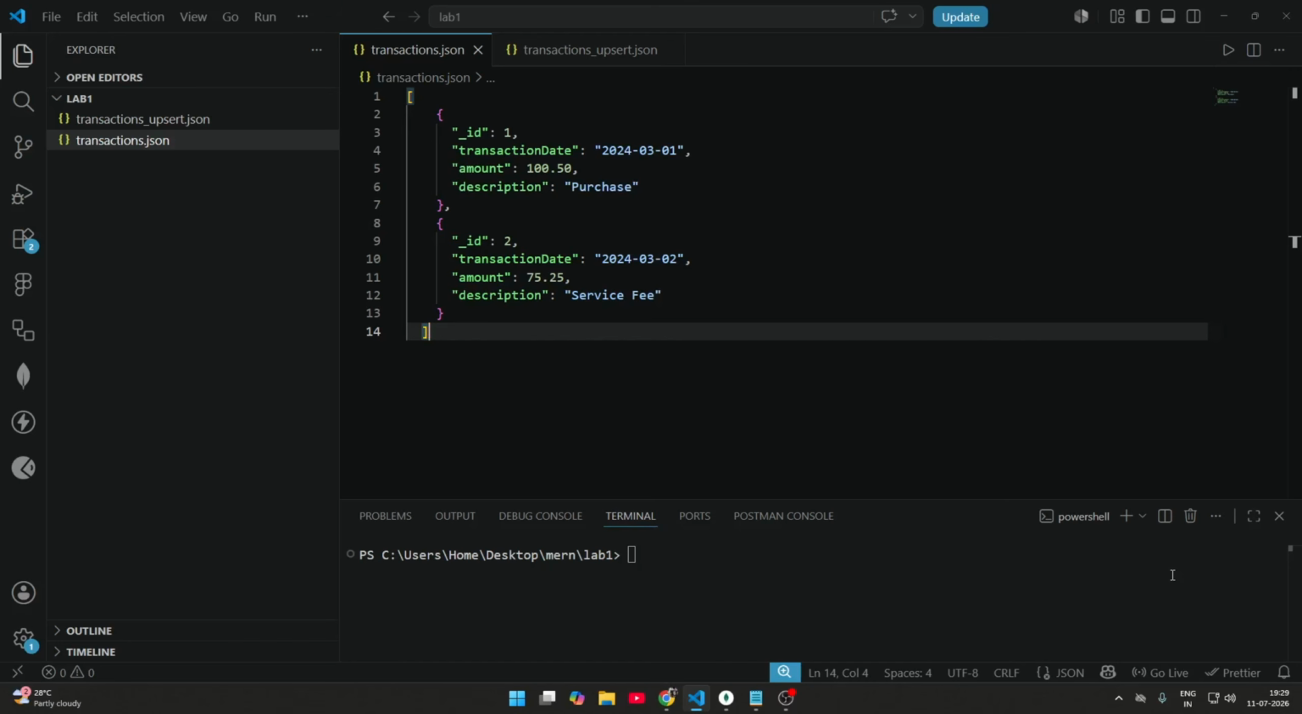Today's experiment consists of two parts. First, we'll create a collection called transactions inside a database named usermanaged. Then we will import JSON data into the collection. Finally, we'll perform an upsert operation using another JSON file. Before executing the commands, let's understand a few important concepts.